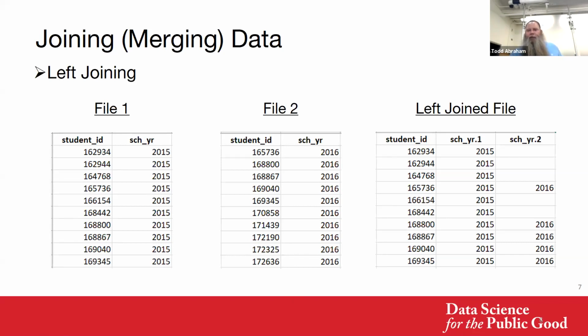One type of joining is what's called a left join, sometimes called a left outer join. What you're doing here is taking two files, file 1 and file 2, and matching them on that unique identifier, in this case, student ID. Your left join is going to take all of the rows in the first file and essentially pair them with whatever is available that matches in the second file.